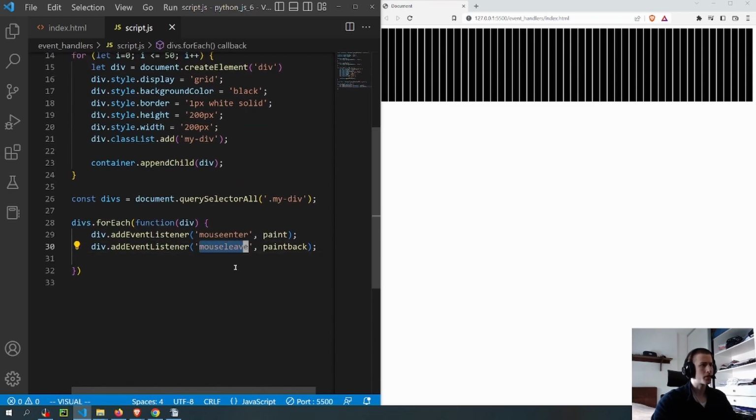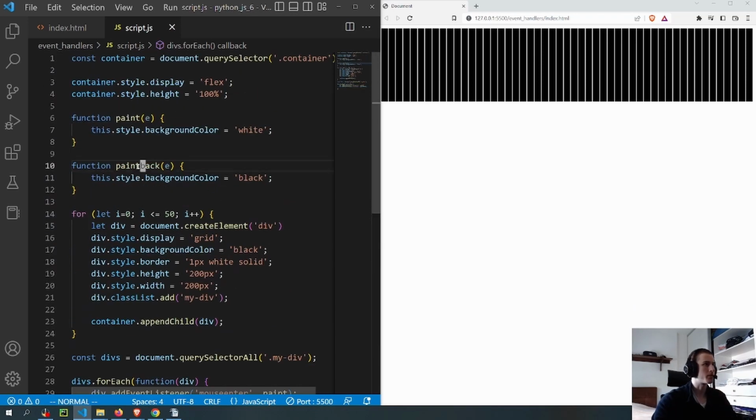And then I have this other event, which is mouse leave, which triggers a function when the mouse leaves the div. And in this case, I have this other function here called paint back. And what these functions are doing, they are changing the background color of the div. So you can see when I hover the mouse over them, it changes the background color to white, and then when it leaves, it changes to black, just like it is here.